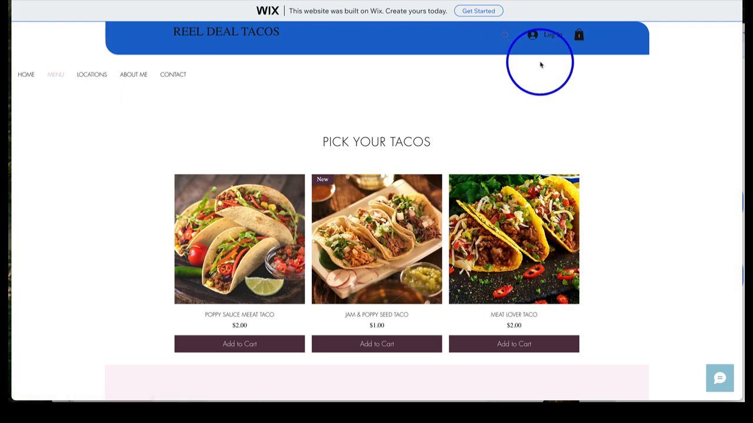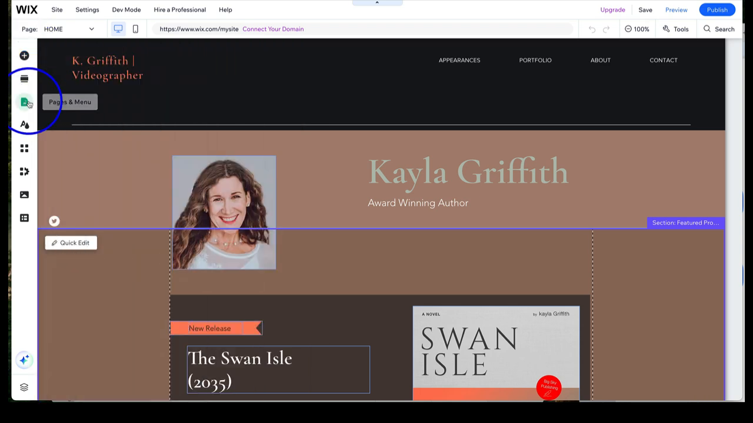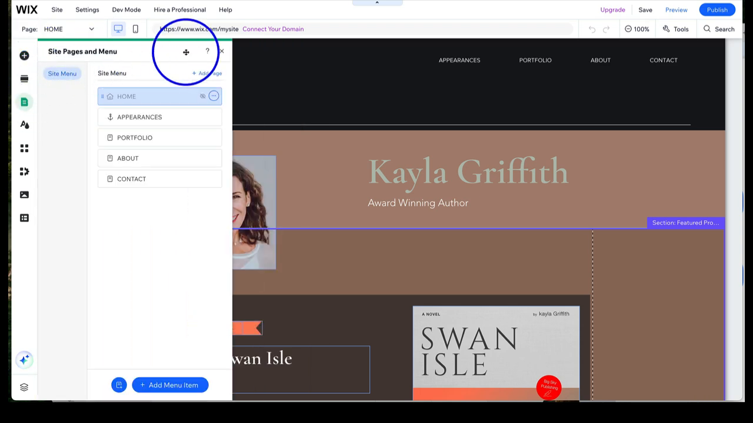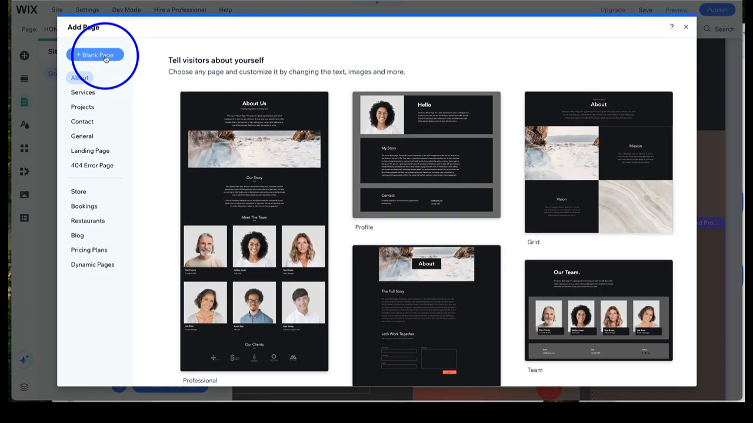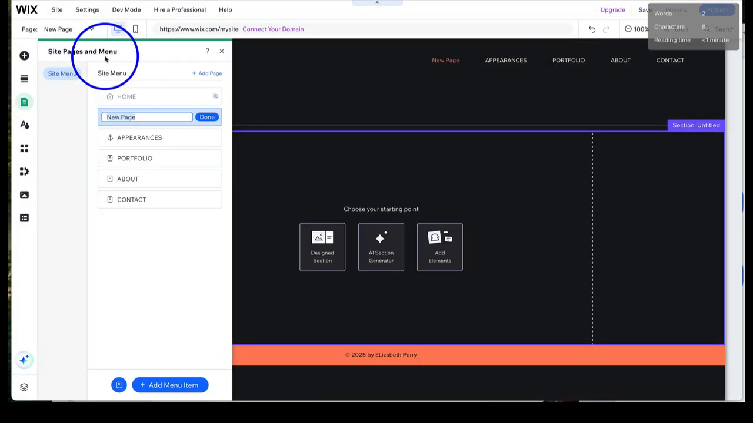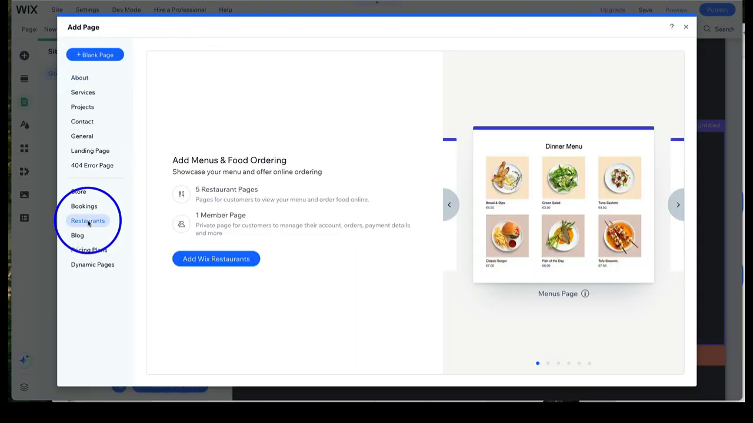And the way you get to a blank is that when you're here, you go to not add elements. You go to pages and menu and you add a page. So you can add a page. It can be blank if you want. And then you would just fill that in with all your content. There is the restaurant, but you would only add something like this. All right.